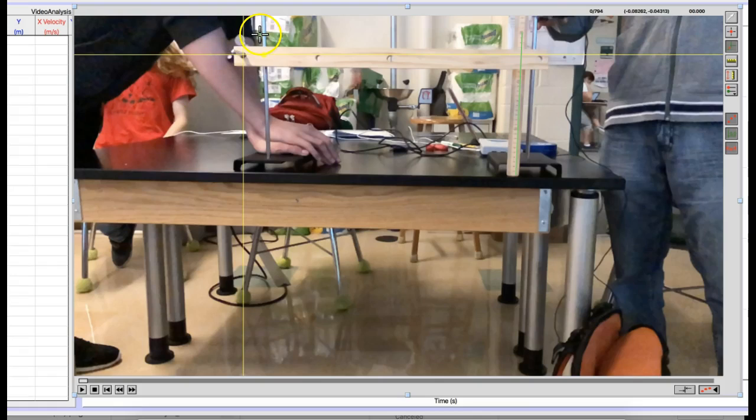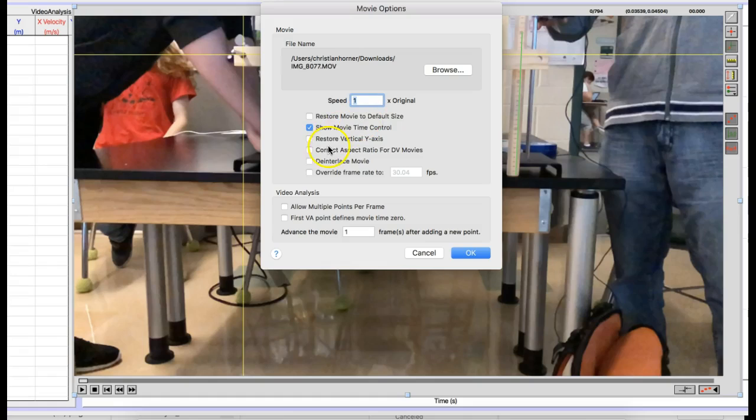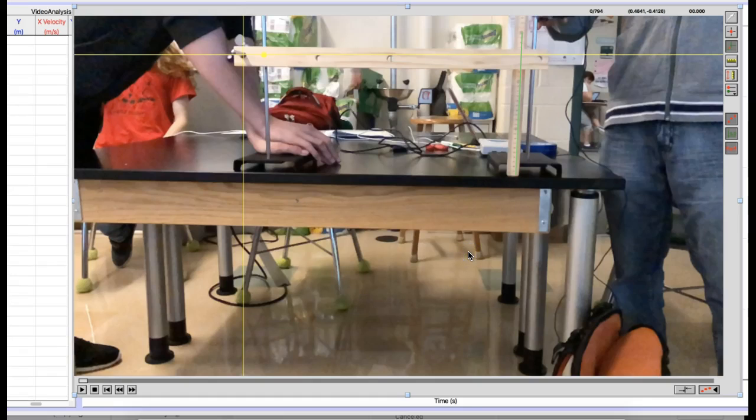Now that I've done that, I need to set my video so it does the right frame rate. So I'm going to go up to the top to Options, choose Movie Options, and I want to override the frame rate to 240 if that's what you did in slow motion. And then I want it to advance the movie 5 frames after adding a new point. So I'll click OK there.